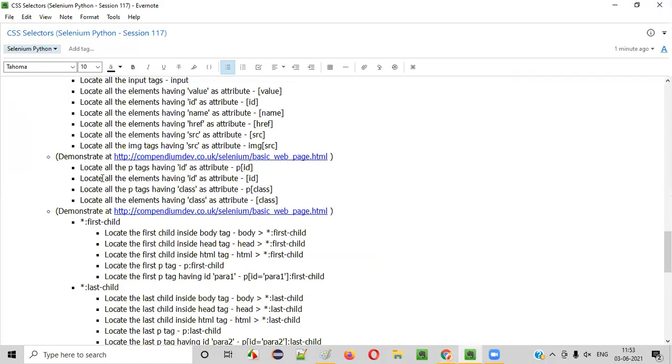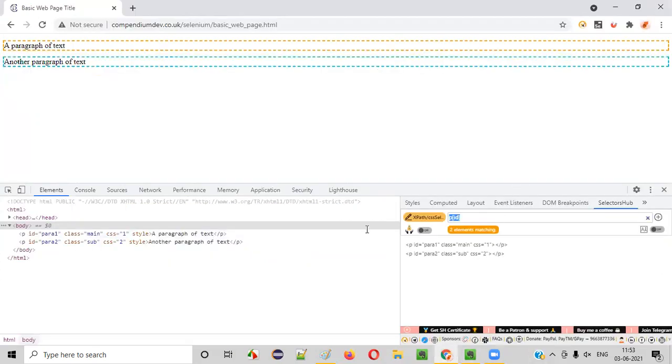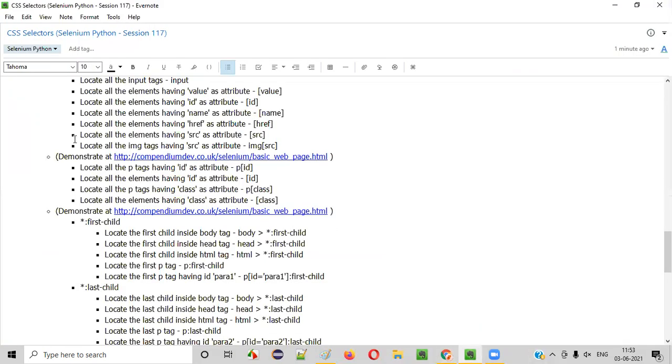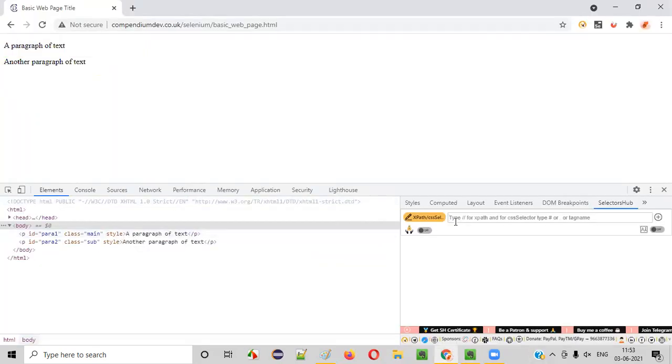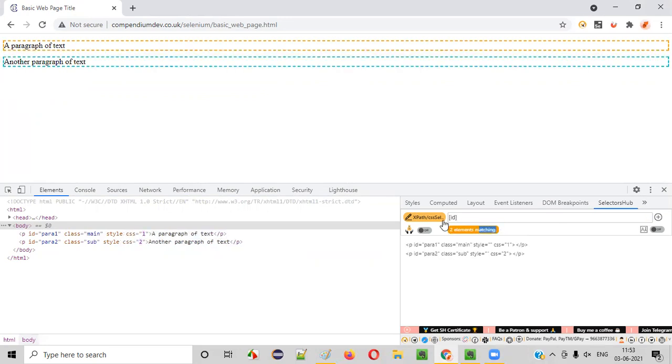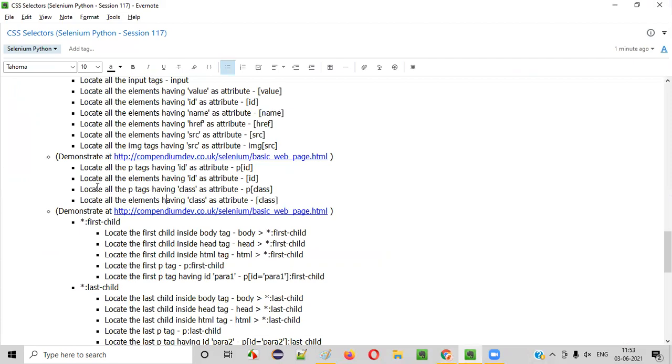Now next one, locate all the elements having id as attribute. So they are not giving the tag name. They are simply saying locate all the elements. That means any tag having id as attribute, but they are giving the attribute name as id. Press enter. There are two elements on this page having the id as attribute. That is these two paragraphs only.